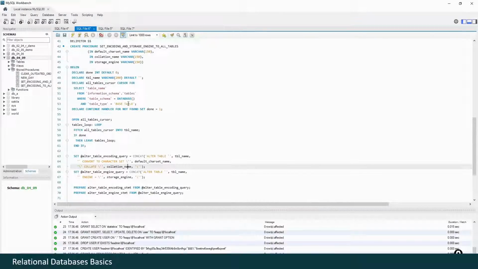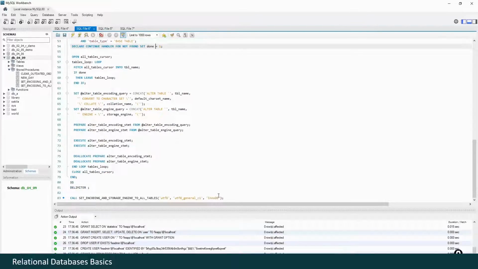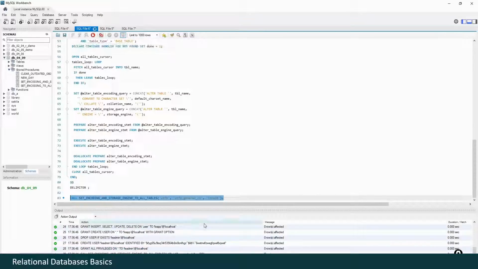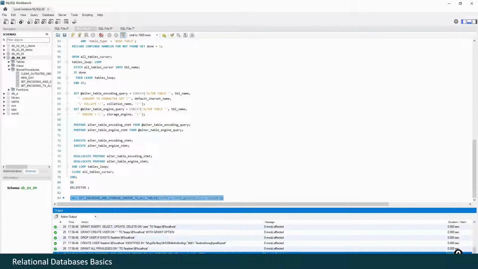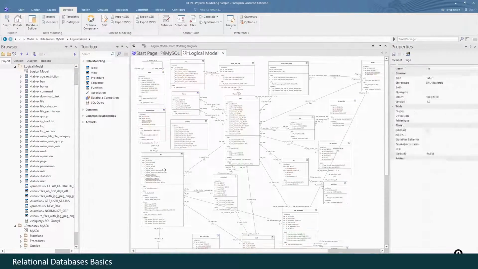If for some reason I do not want to use Sparx Enterprise Architect for this task, I may use such a stored procedure. It's already created here, and now I just call it. So I select this code, click Run, and we see everything is okay. Of course, 0 rows affected because we do not change any data, but these changes were made to all tables in our database. The next thing is indexes.